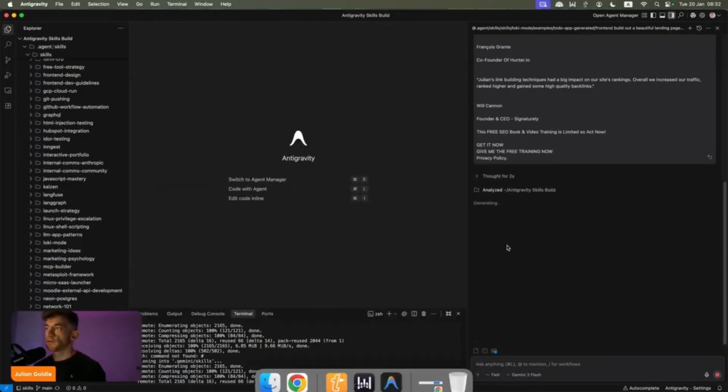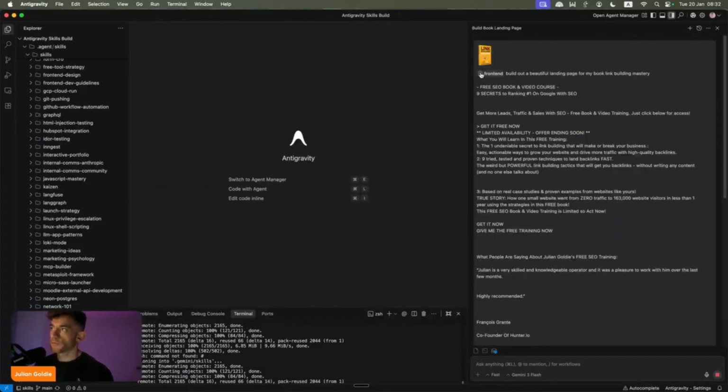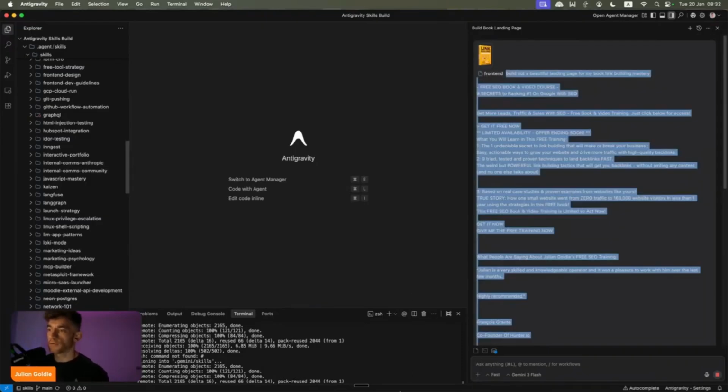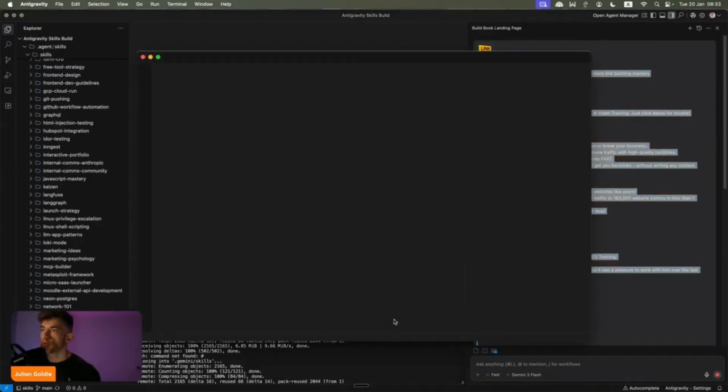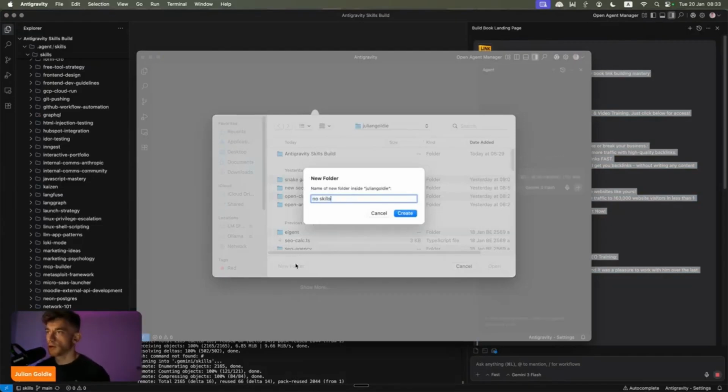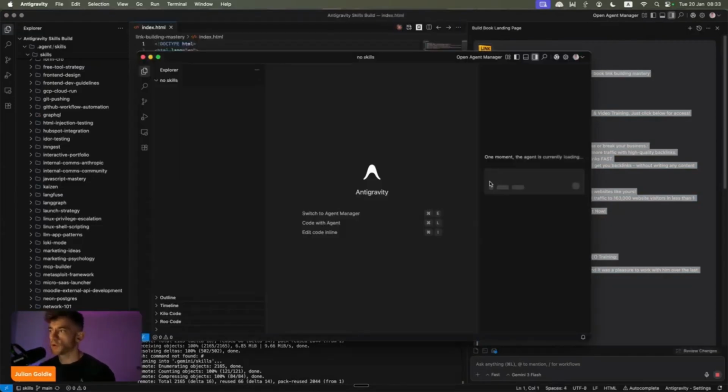Now, what would be interesting as well is that we take the exact same prompt and we test building this out without the skill, right? So if we open up a new window here, we'll call this no skills, and we'll compare the before and after and see which one develops the best.